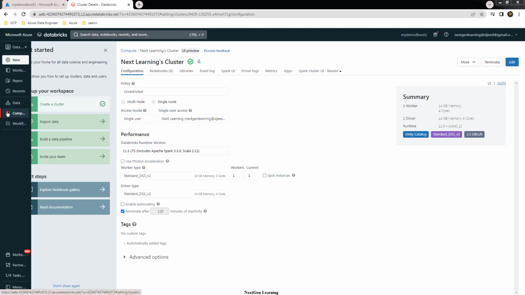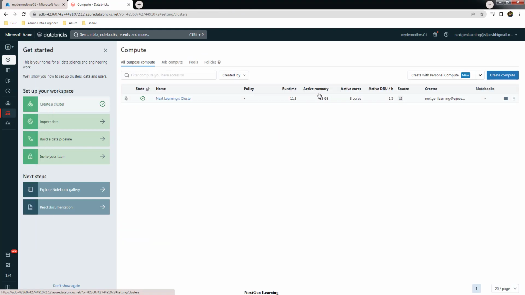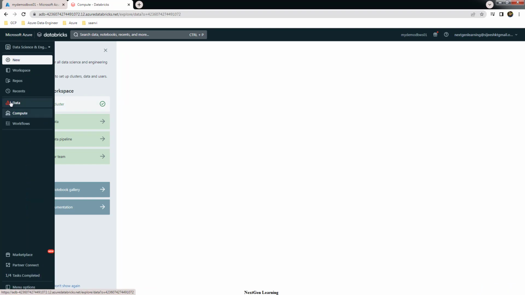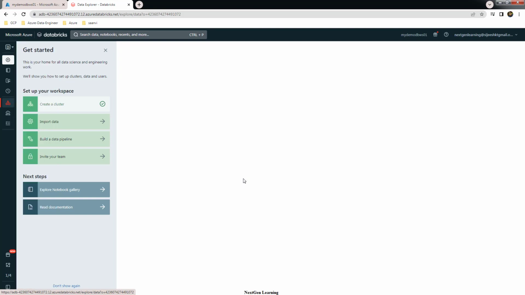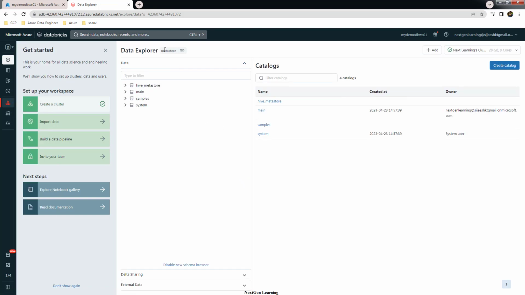This is our cluster, and you can go back to this compute and see our cluster is up and running. You can check in this data menu, which lists all the Metastore details. This is the Unity Catalog Metastore created. Once you have a Metastore, by default you can see one catalog created, that is main, and under main you can see one default database or schema created, and whatever tables you create go inside this.